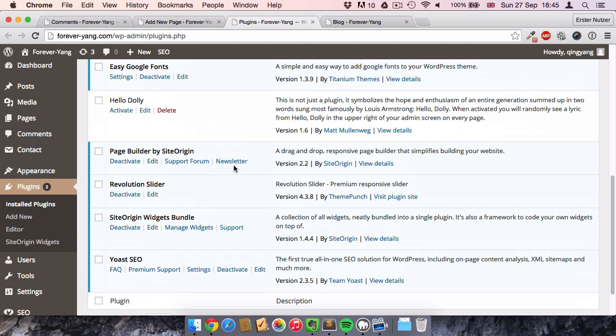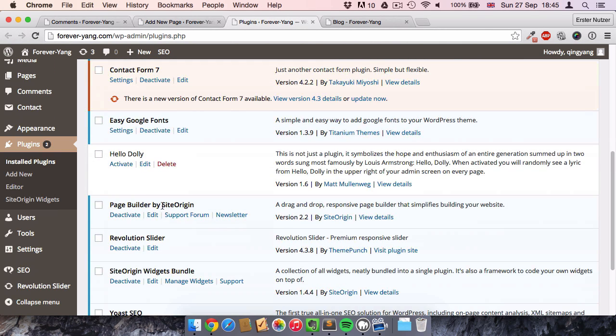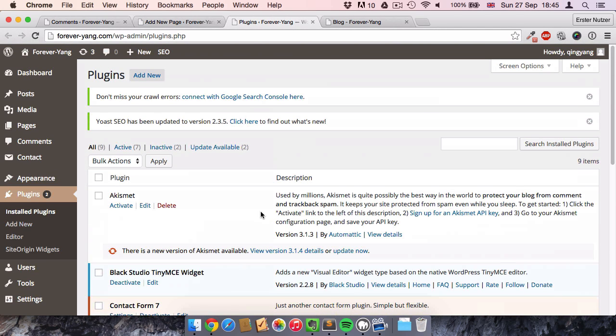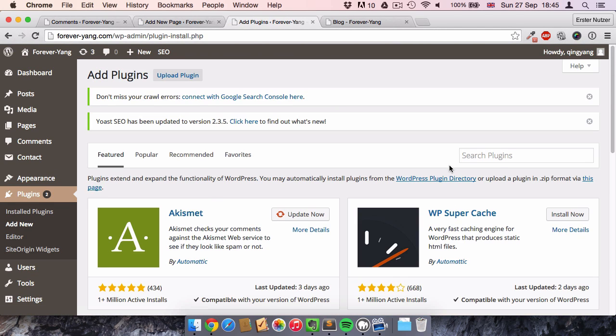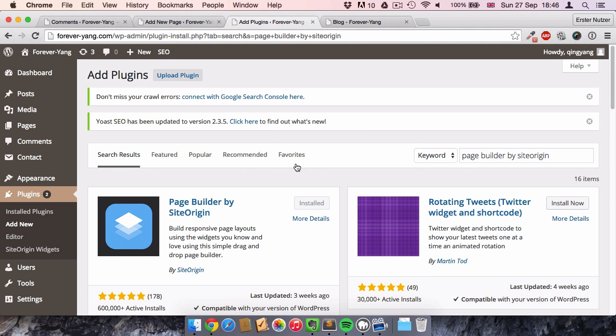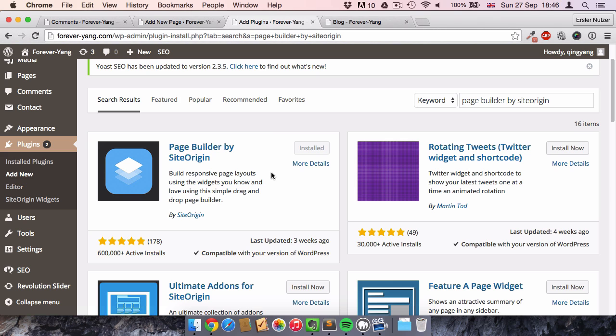The plugin I'm going to use is called Page Builder by Siteorigin, and it is a free plugin that you can easily download if you go on plugins, add new, and then you just say Page Builder by Siteorigin. Click on enter, and then it should show up. In my case, as I said, it's already installed.